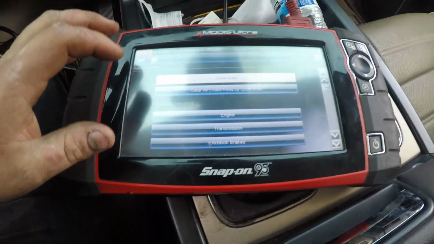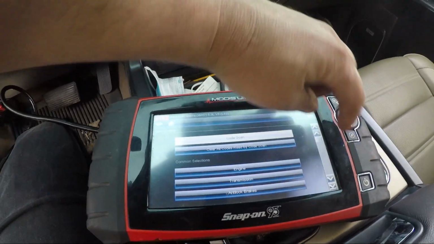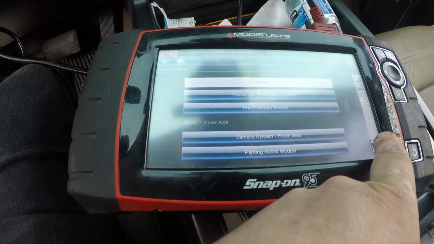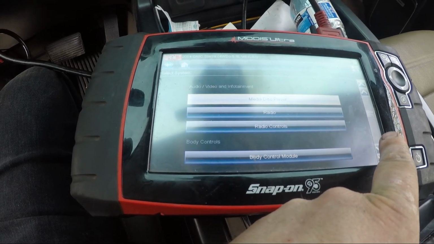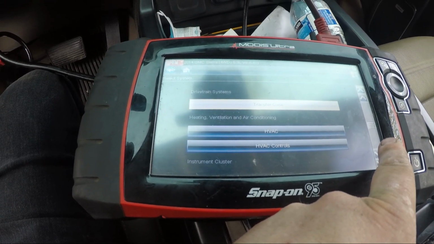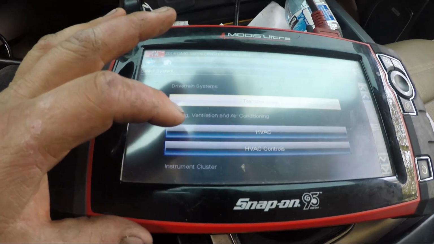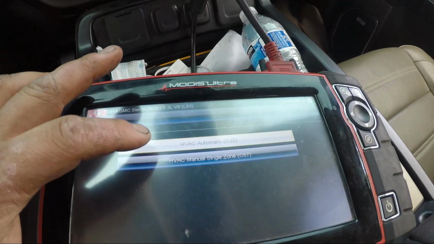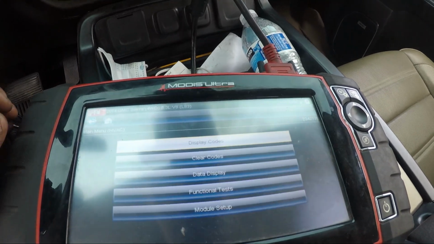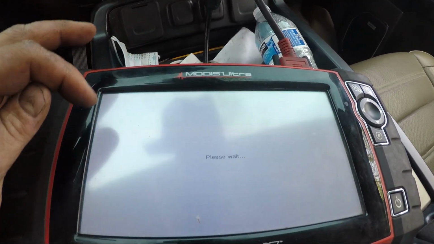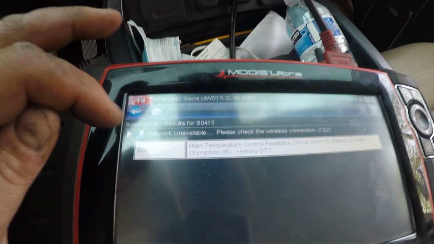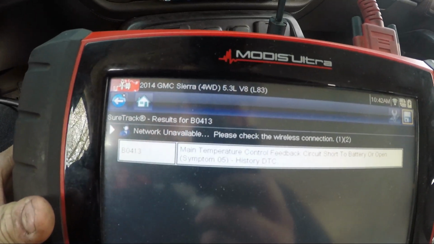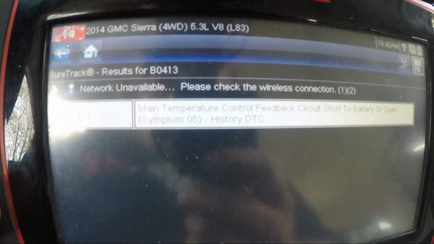All right, I got the scan tool hooked up. We're going to go to the HVAC control module. Try to do this without interfering with you guys. Oh no, my hood's open. We're going to go to the HVAC control module. We have automatic, so we'll select that. And if we go into display codes, if you can see that: main temperature control feedback circuit, short to battery or open.